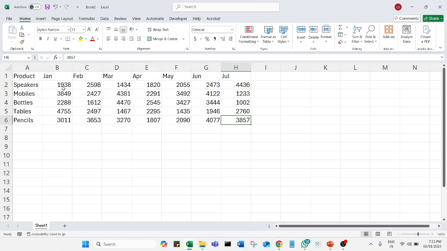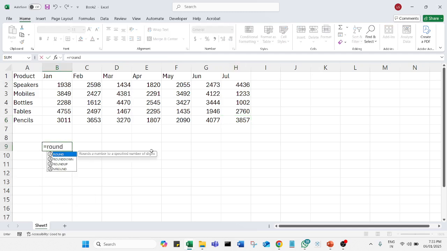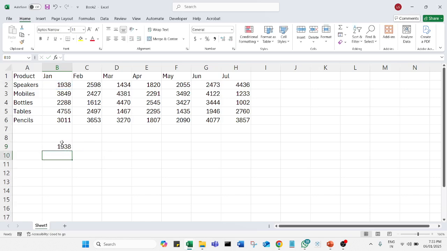Now let's see if I can round this. So it's equal to ROUND, let's say ROUNDUP, and we'll select this and round up to 4 digits. Let's see what we get. Here we get 38 because it's already a round number. So let's leave it like that. Here let us make it bold, and here also let's make it bold.